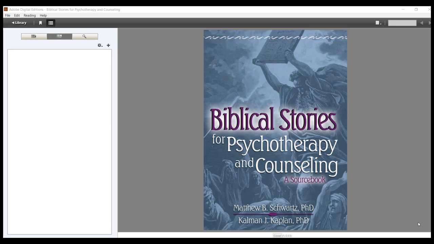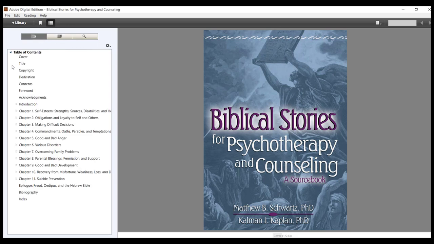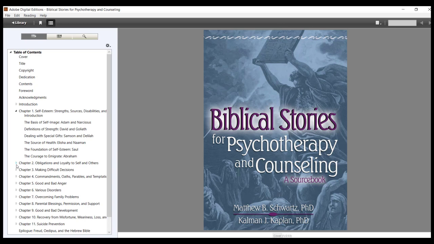Okay, so once the book opens, it looks like this. You can use this button here to explore the table of contents and jump to any chapter or section you want.